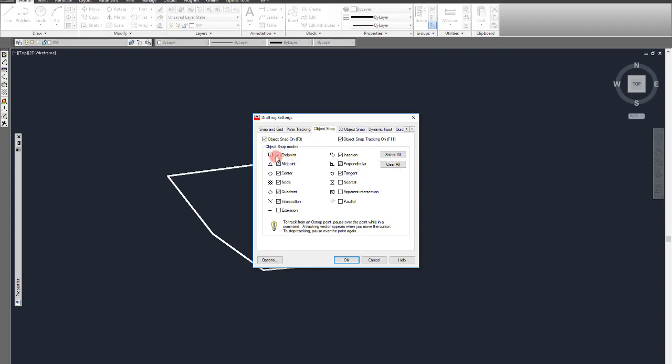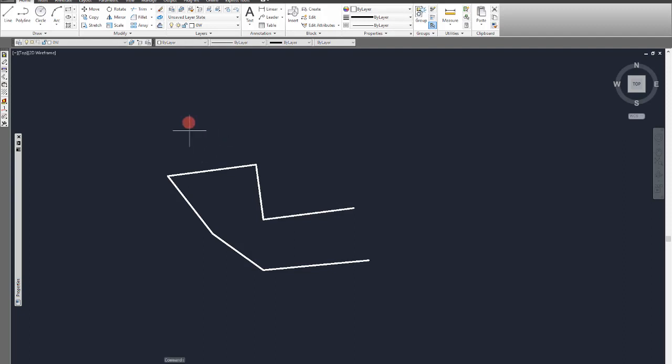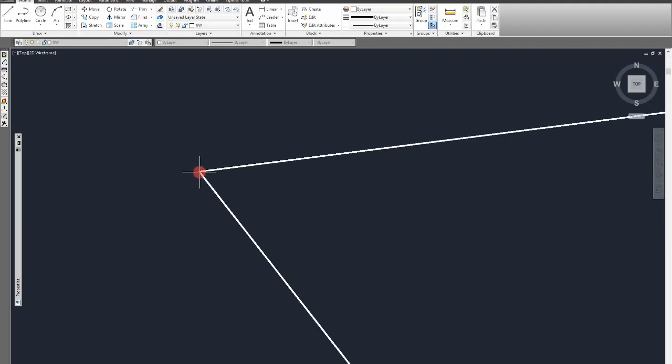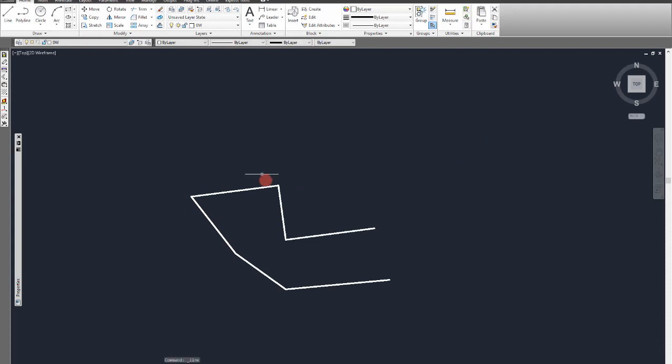Judging by the tick here in the square, endpoint, midpoint, center, node, quadrant, intersection, insertion, perpendicular, tangent are all marked. Therefore, if I unmark all of these, or just click clear all and click OK, now if I start drawing a line, like from here, you can see it doesn't snap. Therefore, it's impossible for me to go to the beginning. Of course, if I know the coordinates, I can go to the beginning, but that's another matter.